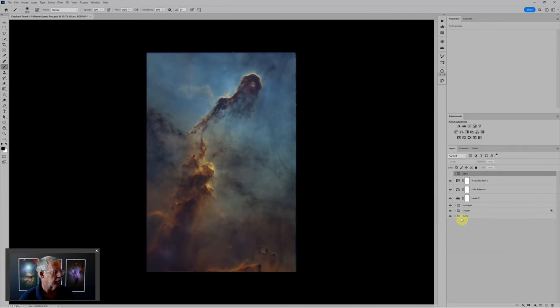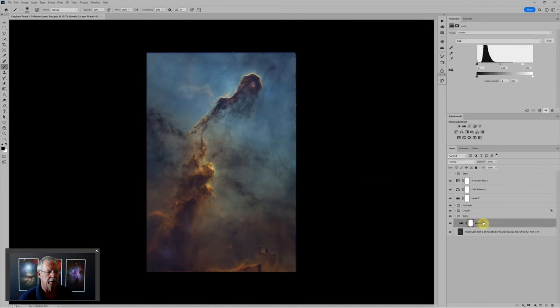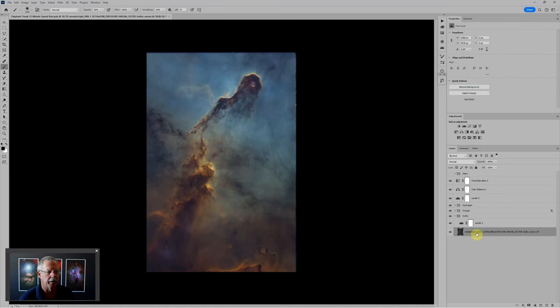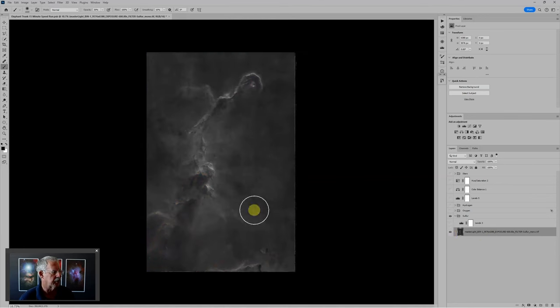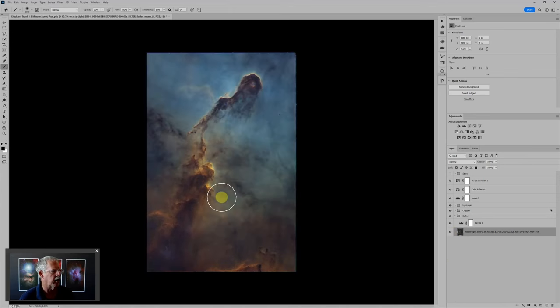Let's look at the individual red or sulfur, hydrogen, and oxygen layer groups, and let's start with the sulfur. I just opened up that layer group, and you can see that inside the sulfur layer group, there's a levels adjustment layer, and then there's the layer itself. Again, if I Alt-click on just that layer, there's the sulfur layer as it came from PixInsight. Of course, it's a monochrome image, so it's just in black and white. And if I Alt-click on that again, it'll turn everything back on.